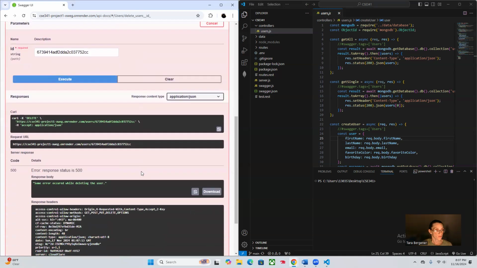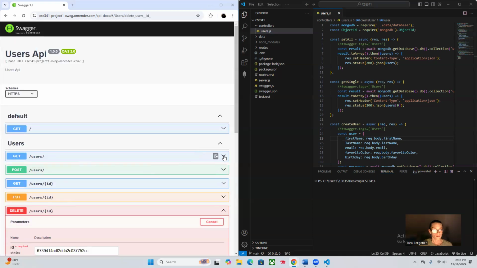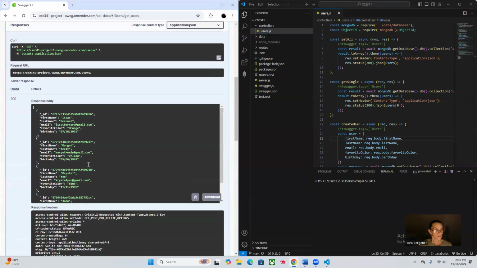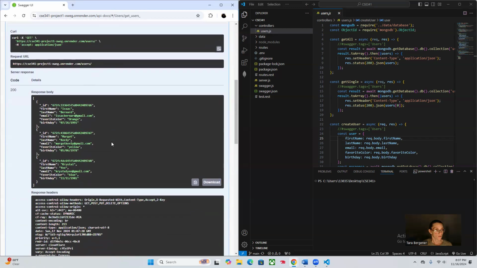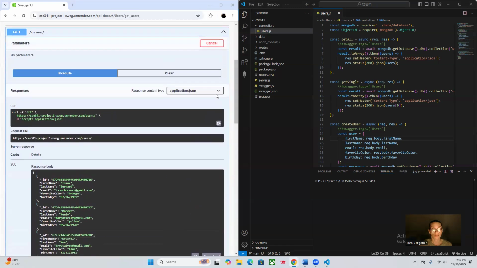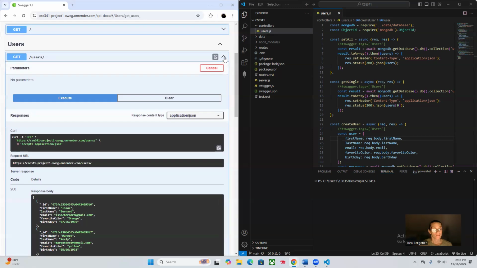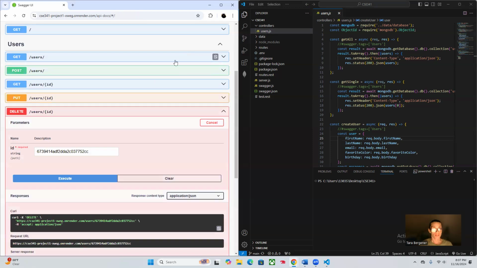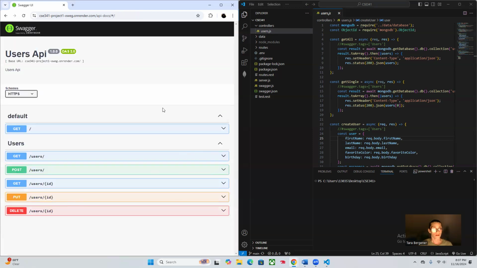Let's see. Oh no, yeah. So when you execute it, it does in fact delete it for whatever reason. I'm not sure why I'm getting that error code. But that is all of the executions on my Swagger site.